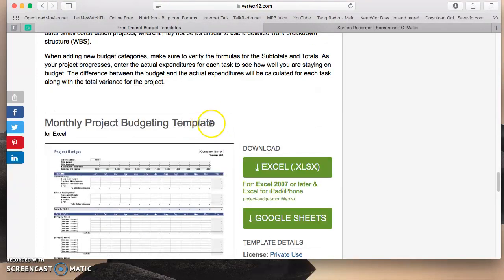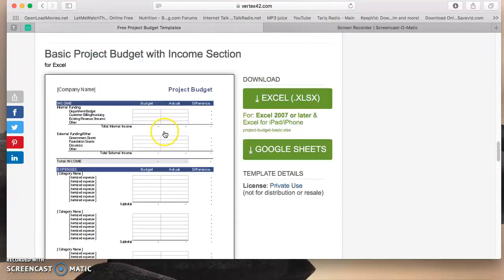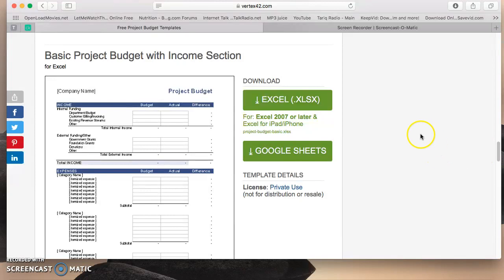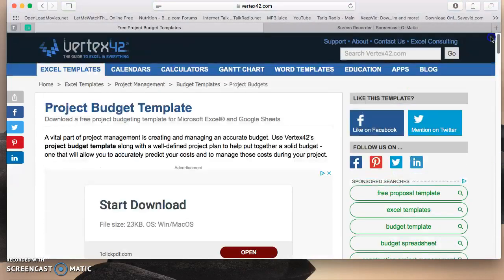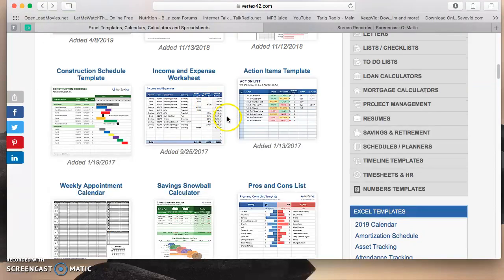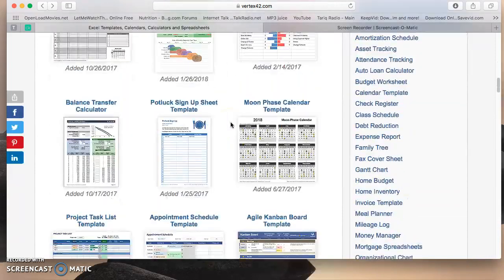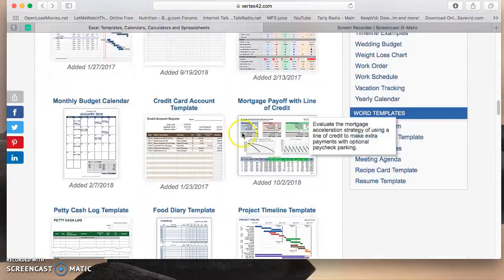You got some other stuff, like a monthly project budgeting template, same basis. Pre-made spreadsheets ready for download. Let's try another one. What's another one we got here? Let's see, where's that credit card?